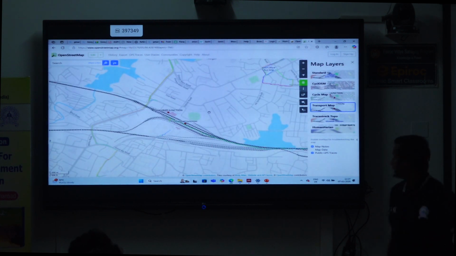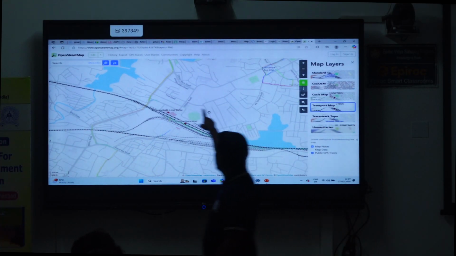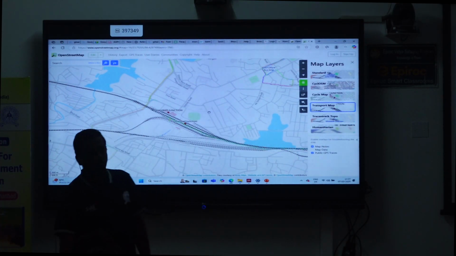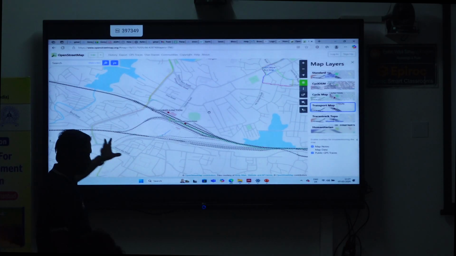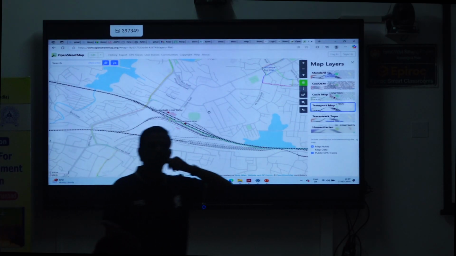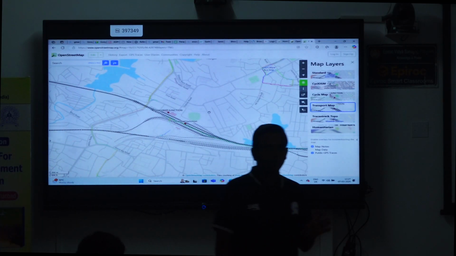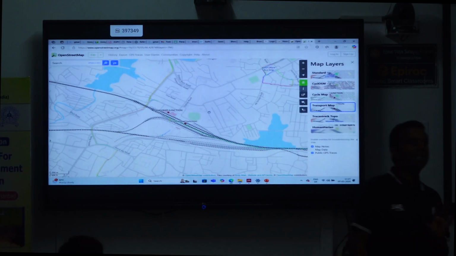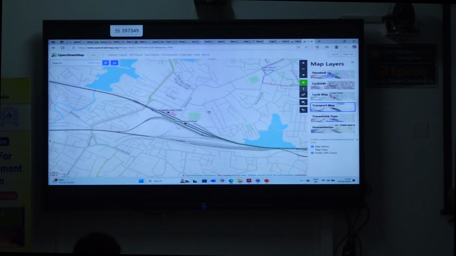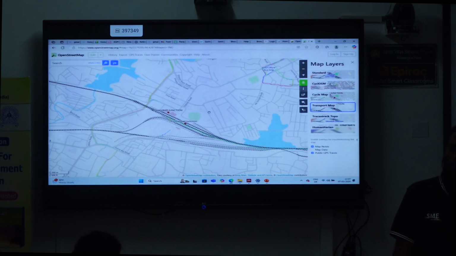Have you seen the road network of the Dhanbad region? You may visualize the same thing in Google Maps. But Google Maps will give you a satellite image. This will give you geospatial data, GIS data also.